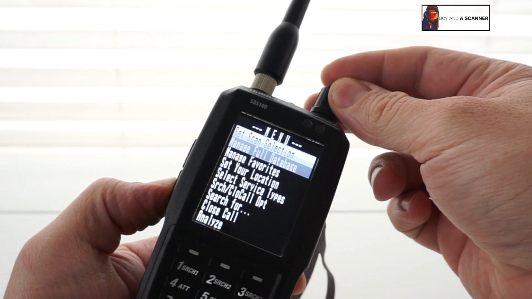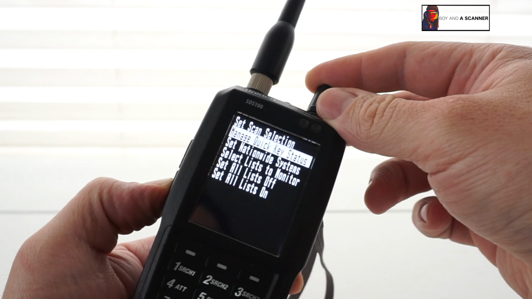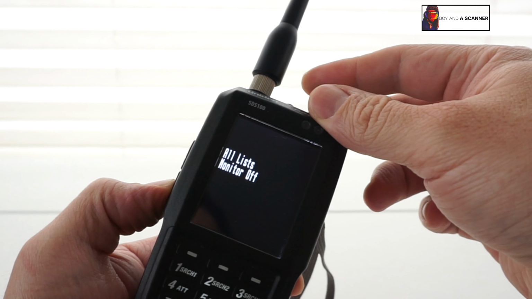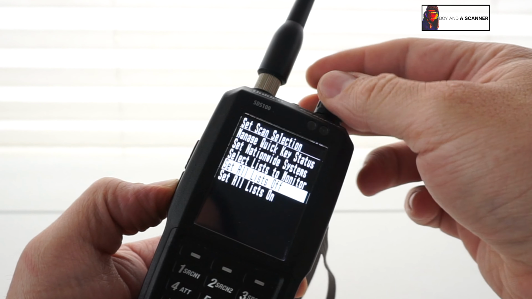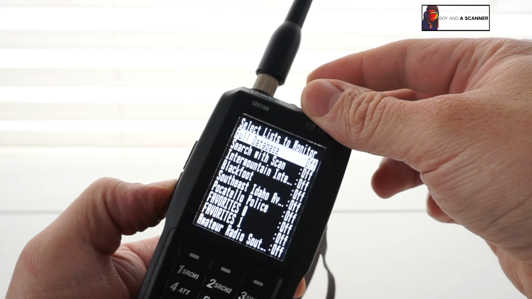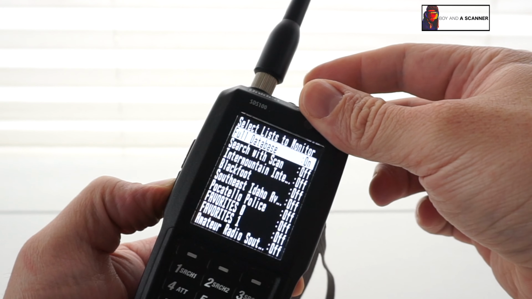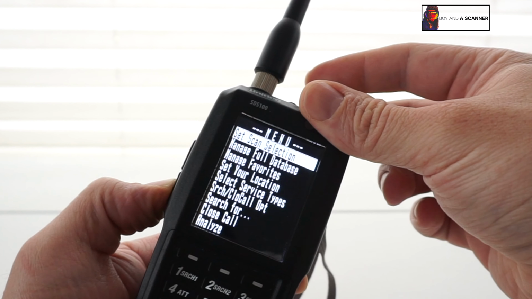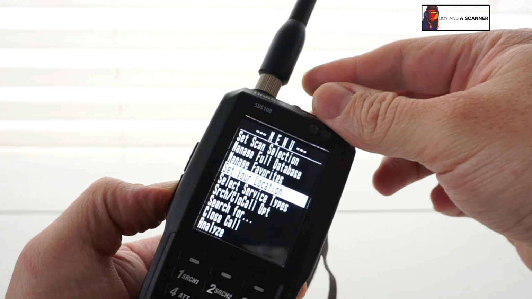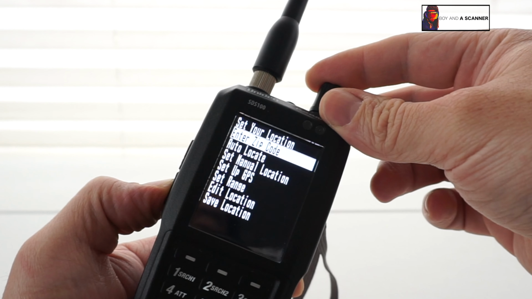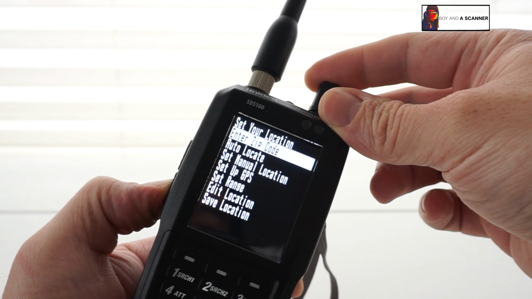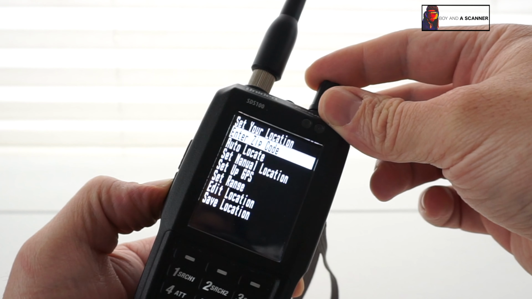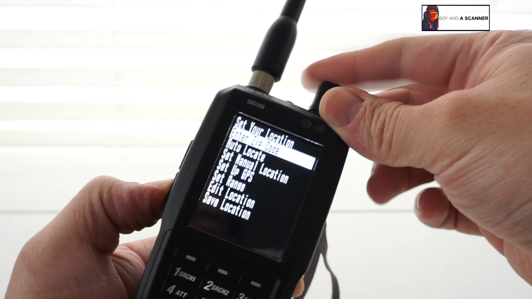So what we want to do is head over to Set Scan Selection, go ahead and set all lists off, and then go into Set List to Monitor, and then go ahead and turn on the full database. And now what we want to do is go to our location. This could be a location that you're not at, if you know the zip code, or if you're programming this for your current location, go ahead and enter that here.